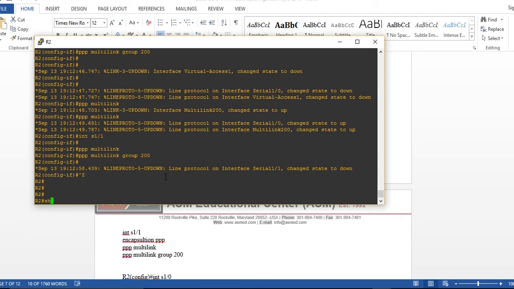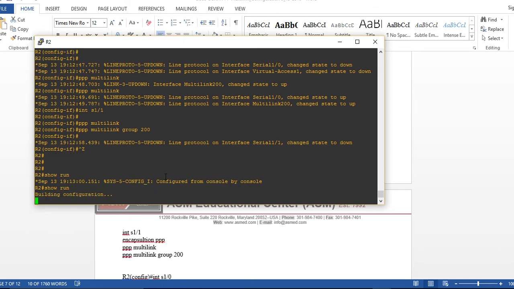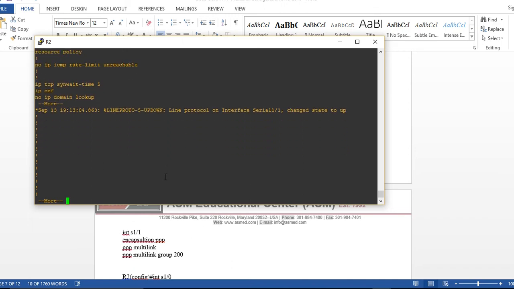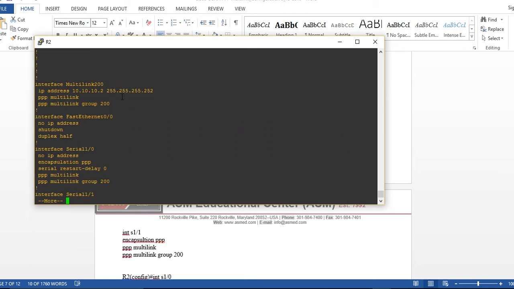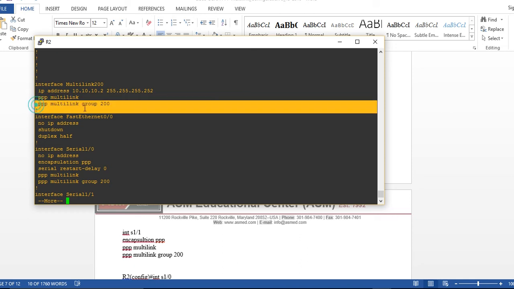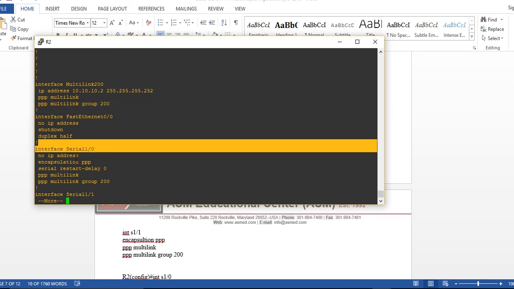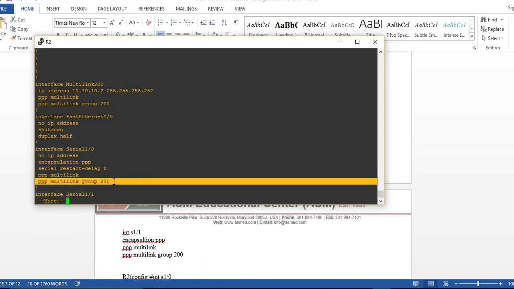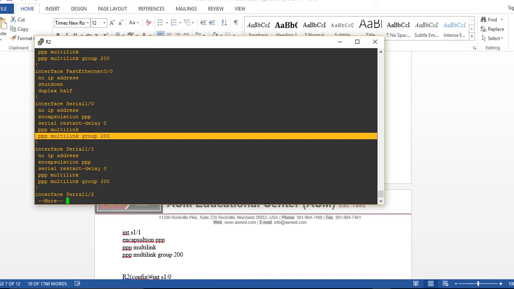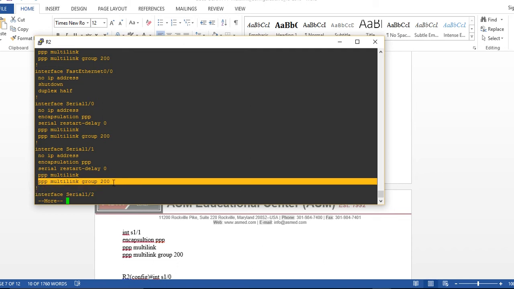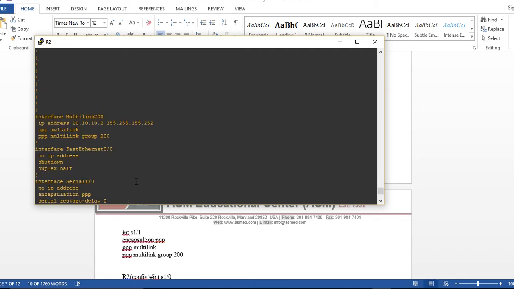Let's check the work. The best way is to show run, check the work. So I go down. This is the multilink IP address. PPP Multilink group 200, that's good. This is int S1/0, no IP address right here. PPP Multilink and PPP Multilink group 200, that's good. And this is int S1/1, PPP Multilink and PPP Multilink group 200. Again, the key is that this 200 has to match.